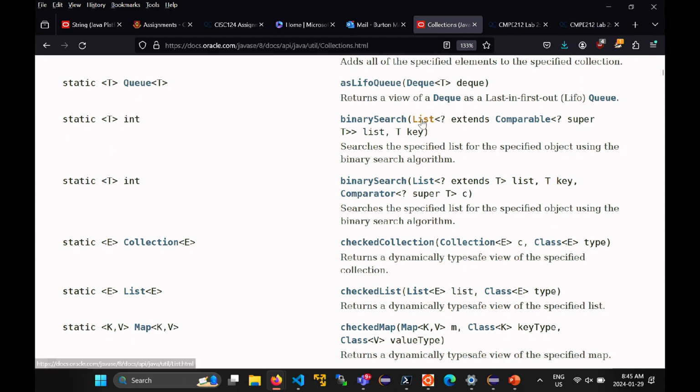Why can that work? Because the list, in this case, is an interface that says what methods all lists must provide. So whoever wrote binary search can implement it using whatever methods the list interface has. They don't actually care how that list gets an element or sets an element.